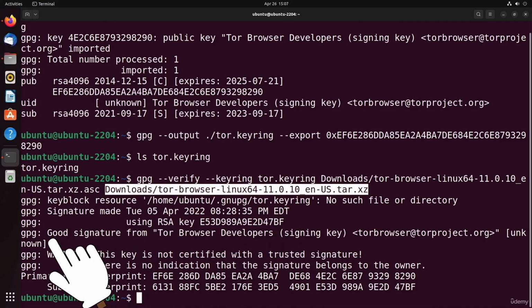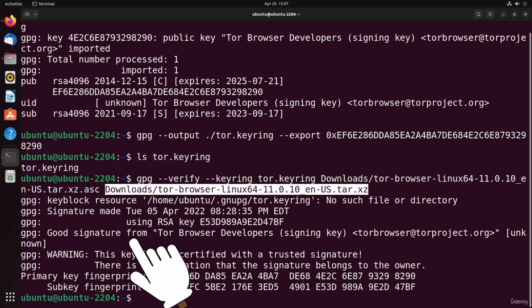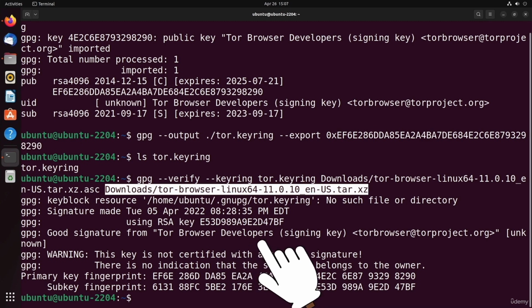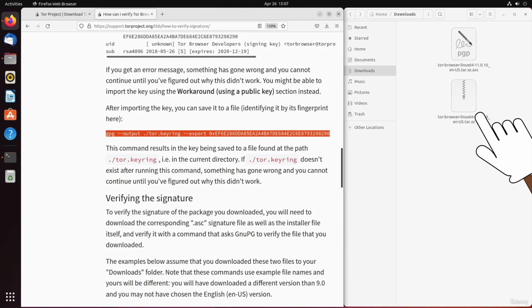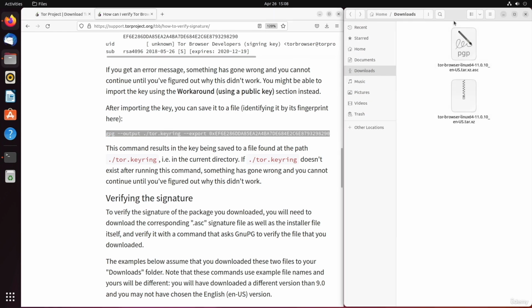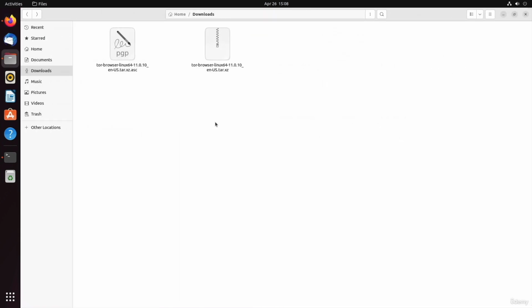As you can see, we're getting a message telling us that this is a good signature from the Tor browser developers. This means that this package did not get modified since the Tor browser developers created this signature using their key. So now we can interact with this package, use it, and use the Tor browser with confidence, knowing that it's going to work exactly the way the developers intended and that it did not get modified as it was downloaded.